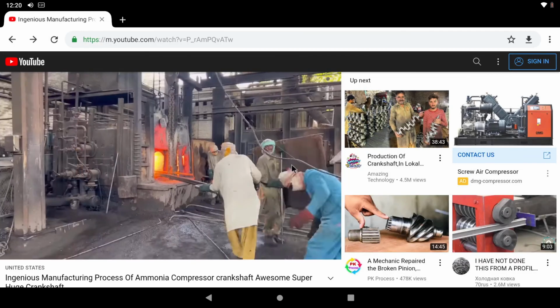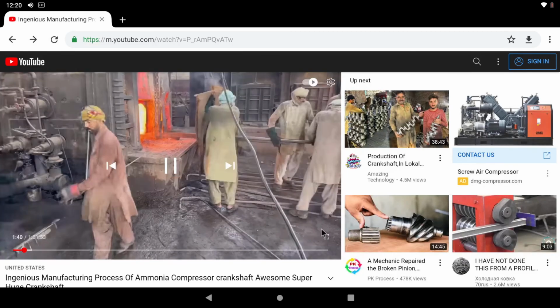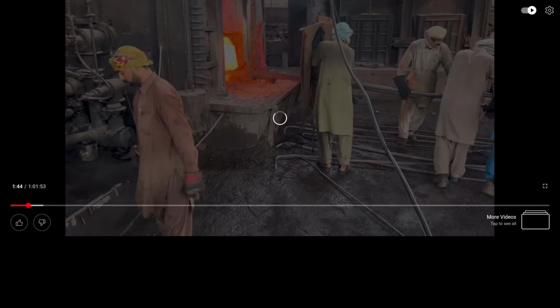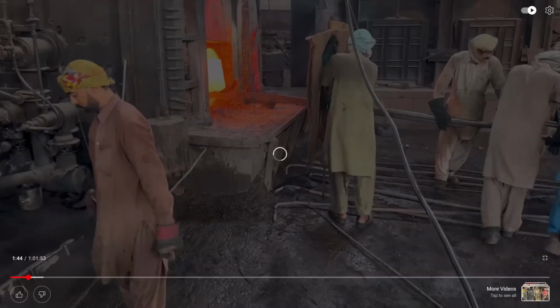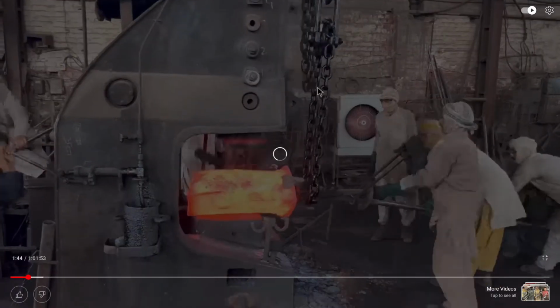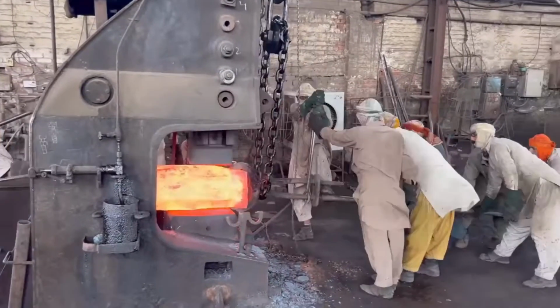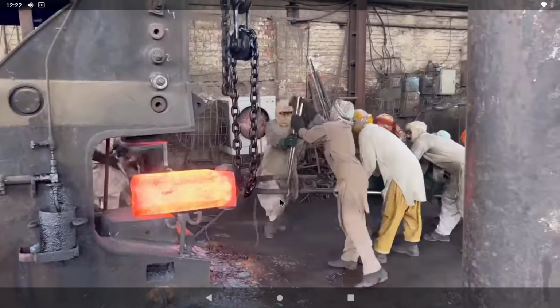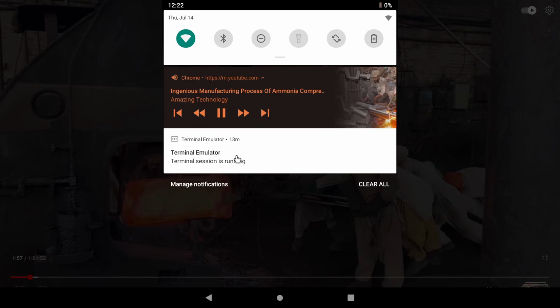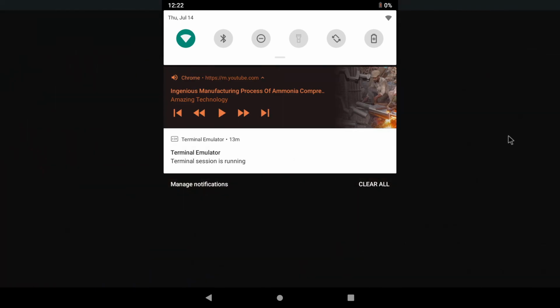So this video was only in 720p, so I could bump it up to 720p only. And if I click on full screen, we are actually running in full screen. So if we're in full screen, swipe down to exit, we say got it. And yes, that looks like a hot rod, yeah. Oh man. Oh, okay, so let me stop it. And terminal emulator is still running, but don't worry, we are going to close it.